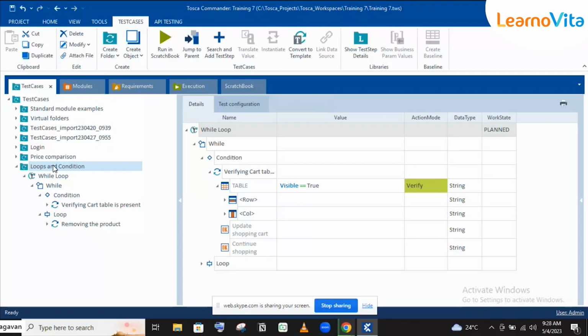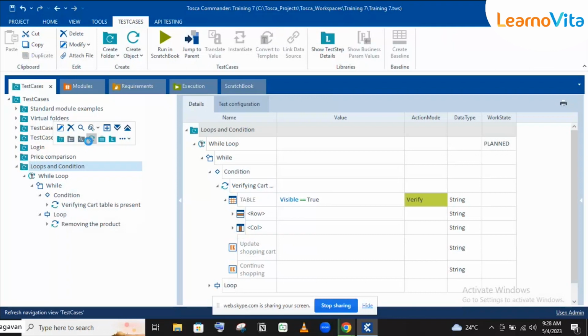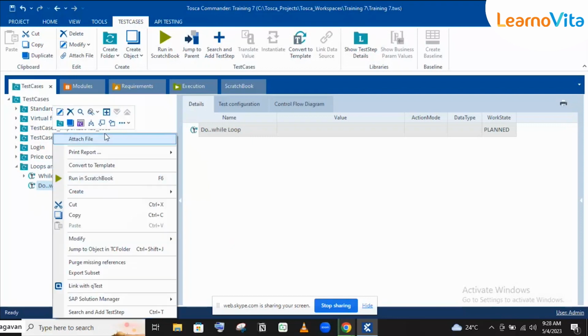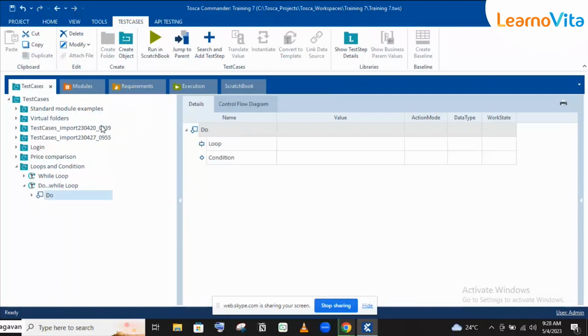And next, do while loop. In the same way we can use do while loop, but the only difference is, I'm adding do while loop to this condition, so just right click and create do statement. The only difference between while loop and do while loop is, in while loop the condition will be first and loop will be second.